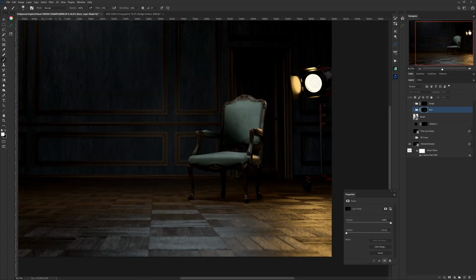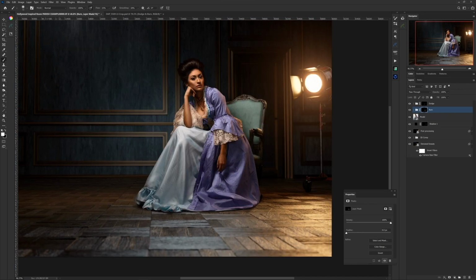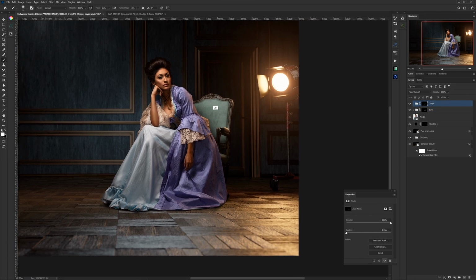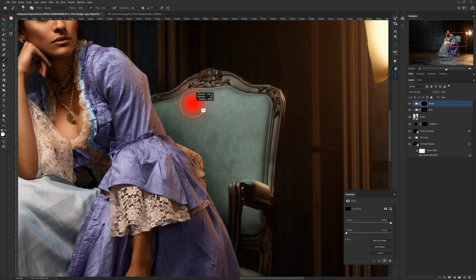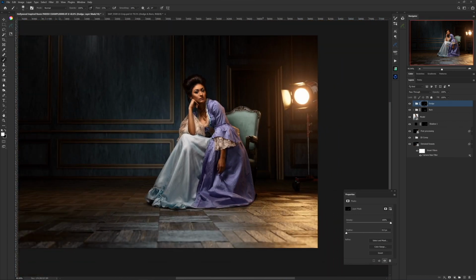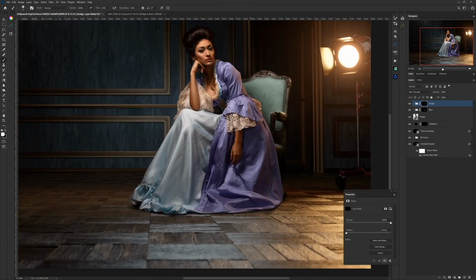All right, so we can take a look here. Now, what I do think is that our chair is just about as much of a subject as our model is. I say that because we still want to make sure that some of the detail that's carried over from her is being brought into the chair as well. So if we're doing a little bit of dodge and burn on her, we can dodge and burn this chair just a little bit, just to make sure that everything's matching up decently there.